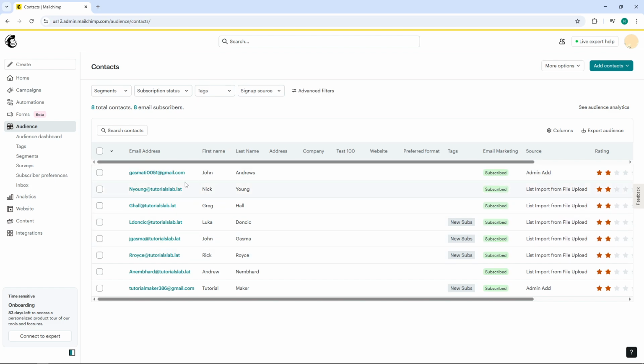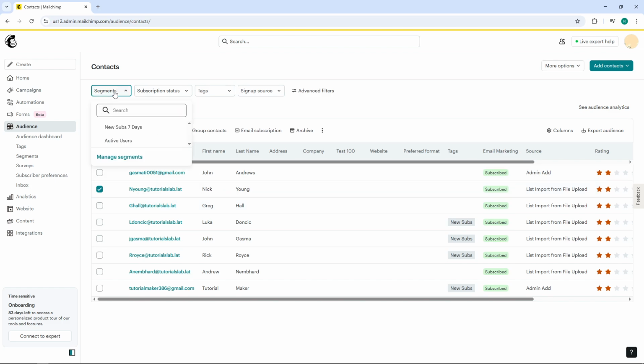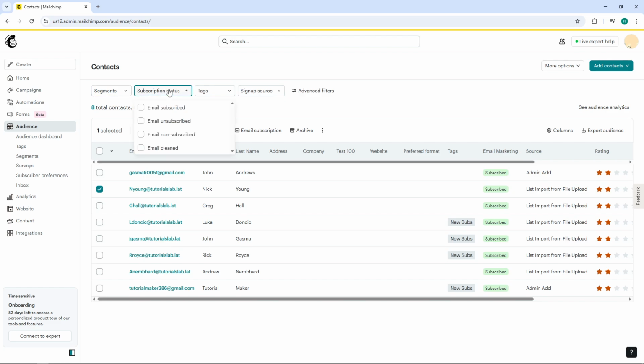To tag a contact, simply click the checkbox next to the contact you want to tag. If you're looking for a specific person or group, use the search bar at the top to quickly locate the contacts you need. This makes it much easier when you're working with large lists.